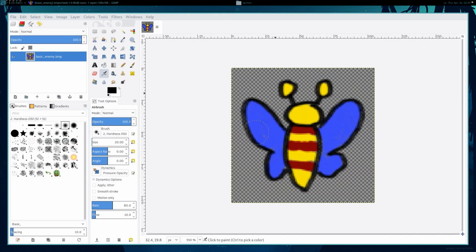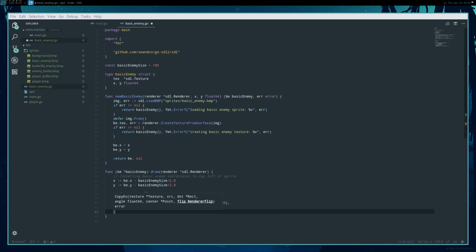So you could say that the sprite has its own coordinate system where the top left of the image is 0, 0, and the bottom right of the image is, in this case, 105 by 105 because that's the size of the image itself. We want the pivot point to be in the center. So in this case, it would be 52.5 by 52.5 that we'd want to give copyEx. So let's do that. We're not going to hard code in 52.5 by 52.5 though. We're going to go ahead and do basic enemy size divided by 2.